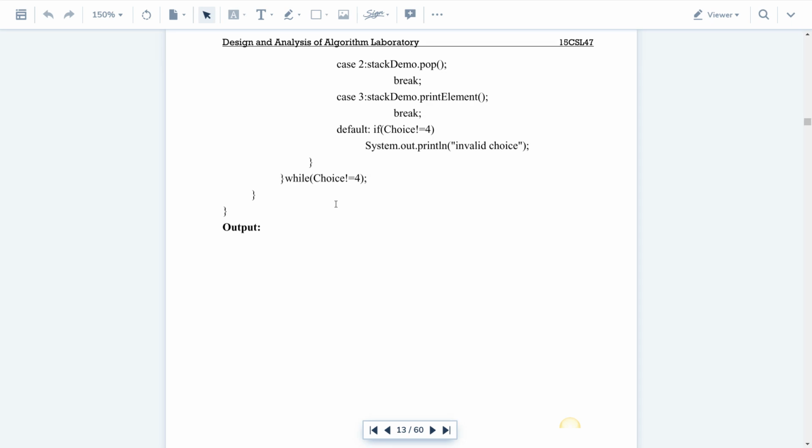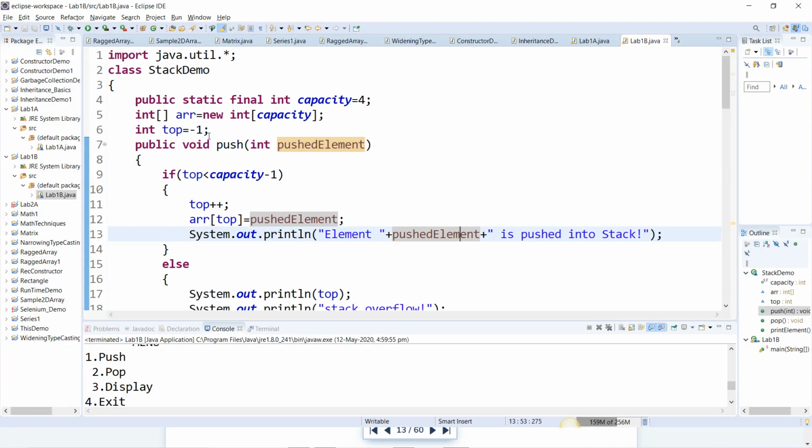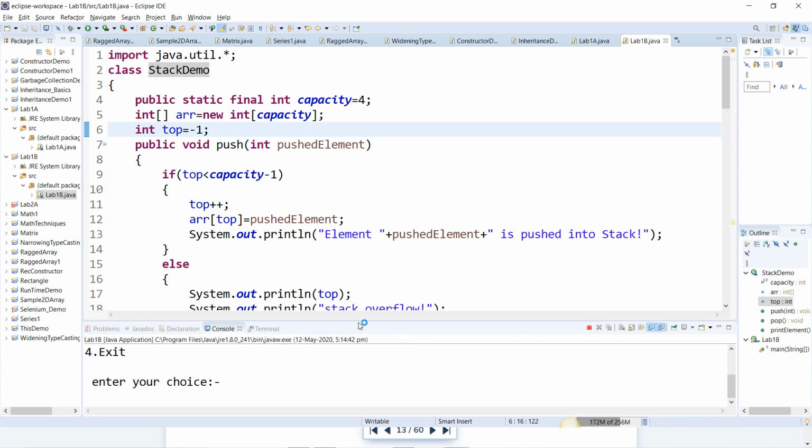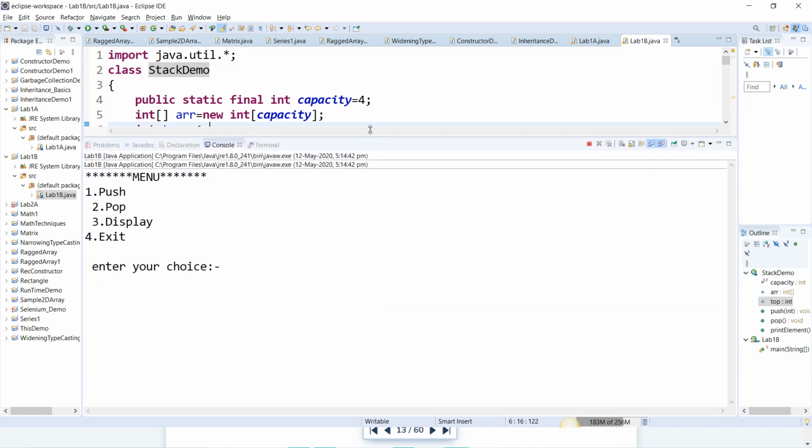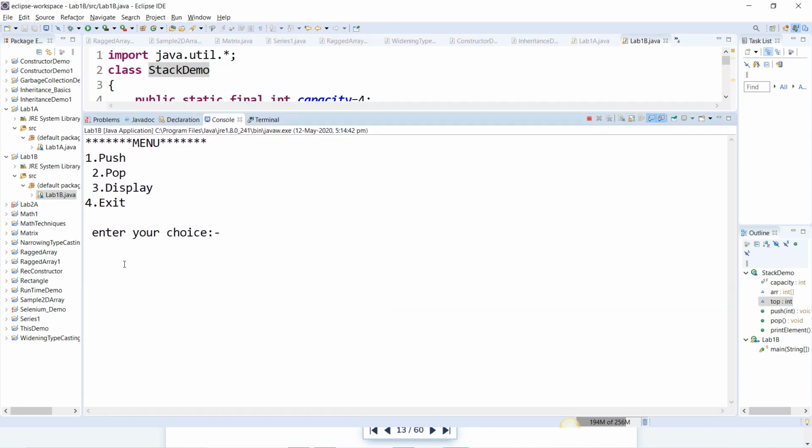So I'll just execute this program. Here we have the 1B program, stack demo, to push elements into the stack, pop them off the stack, and also display the stack elements. I'll run this. Let me try to store elements into the stack. Now enter your choice. Case 1 is push, case 2 is pop, case 3 is display, and the last one, case 4, is to exit.